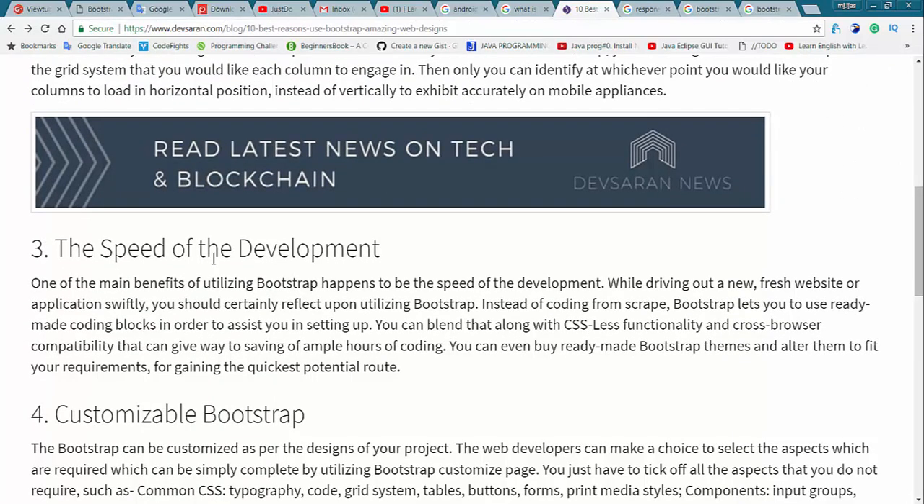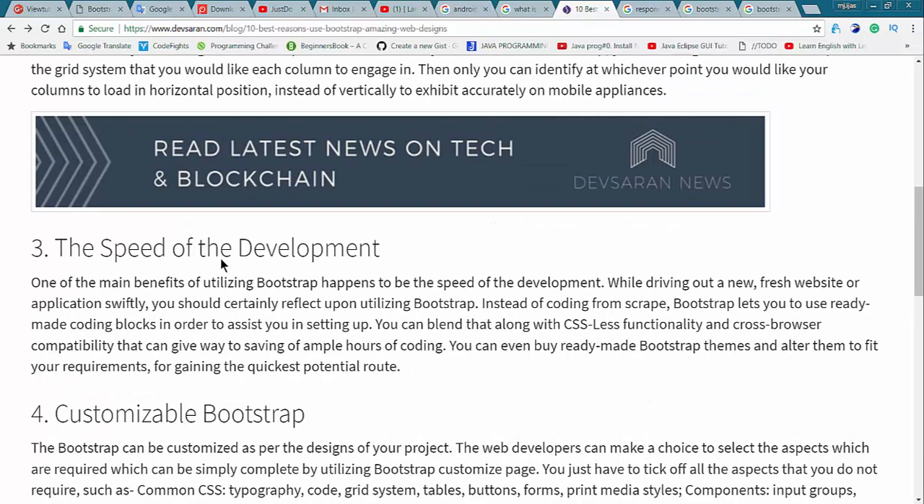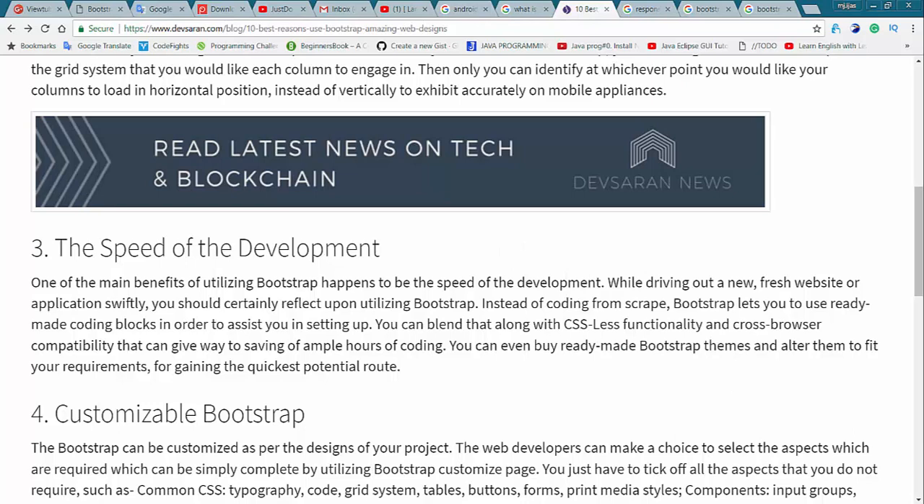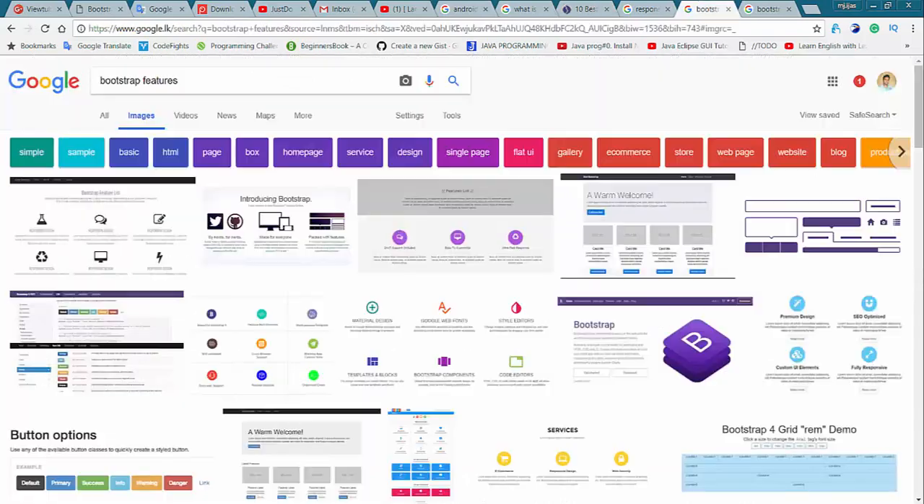There are a lot of advantages: speed of development, customizability, and consistency. There are a lot of things here. I put all these details in the comment section. You can read it. It's not that important, so I'm not going to explain each and everything in detail. If you continue with this tutorial, I'm going to show you how to do this and that. Okay, the third thing is I'm going to explain the features of Bootstrap.